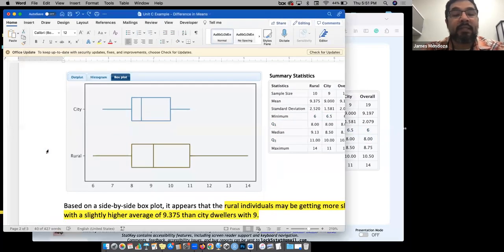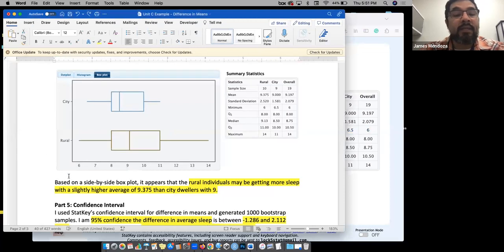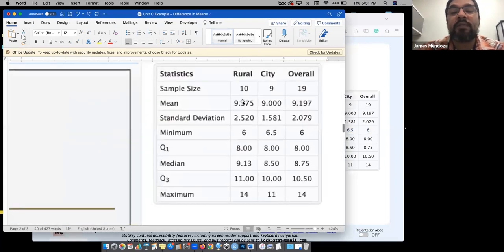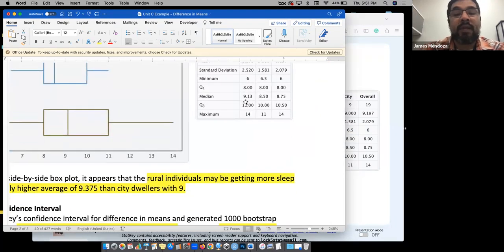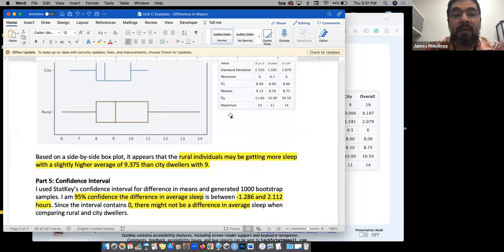And I pasted it over here into my project and just make at least one big observation. For me, what I noticed when looking at the averages, which is what I'm focusing on, is the rural has an average amount of sleep of 9.375 and the city people only 9. And so that tells me, based on the observed samples, the rural are getting slightly more sleep. So I just made a comment down here that the rural individuals, the people out in the country, have a slightly higher average of sleep, 9.375 versus only 9 for the city dwellers. And so that will take care of your part 4.